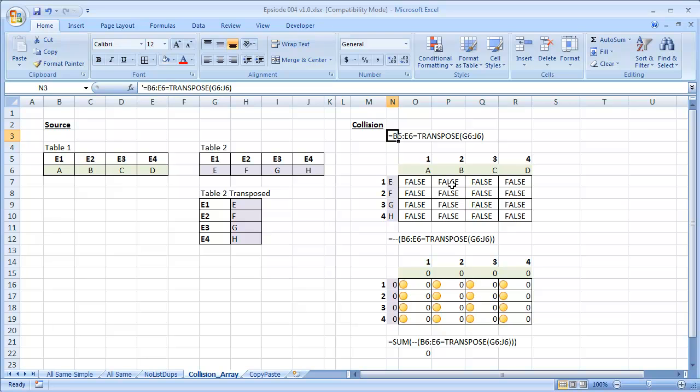No, it's not. Is E equal to B? No, it's not. Is E equal to C? No, it's not. Is E equal to D? No, it's not. Then it's going to start again on the next row and go all the way through, and then it's going to keep doing that. So you get a 5x5 array, which anywhere there's an actual hit, it'll return a true rather than a false.